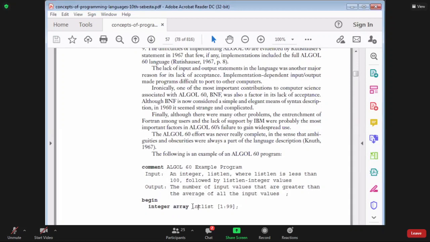Name of the array is int list. So indices are 1 to 99, ranging from 1 to 99, 1 colon 99. You notice that we have square brackets here. And we also notice that this statement is terminated by a semicolon, whereas in Fortran we did not see that. So type of this int list is an array of which type? Integer type.